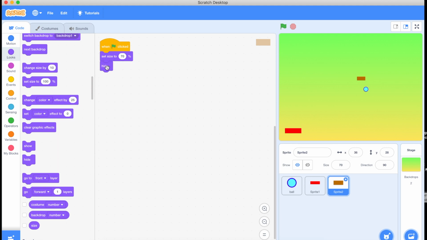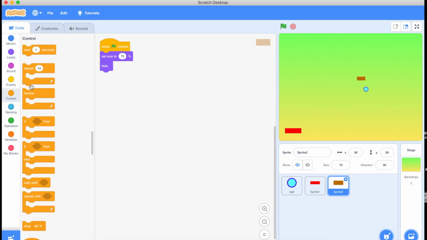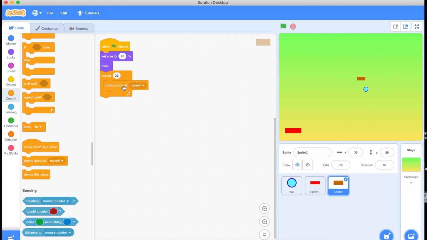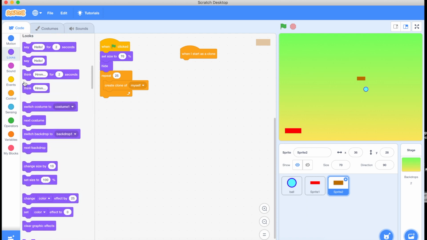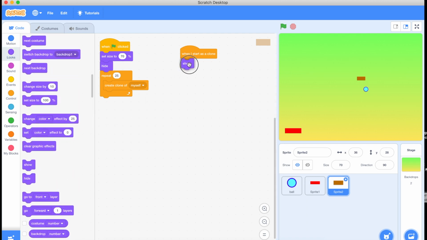And then I need to repeat. And how many clones? I think maybe 20, 25. I'll have 25 clones and create a clone of myself. Now when I've written that, I also follow it with, when I start as a clone. I'm already hiding the original, so this time I want to show all of these 25 clones that I'm going to have, but those clones need to appear in random positions on my screen.